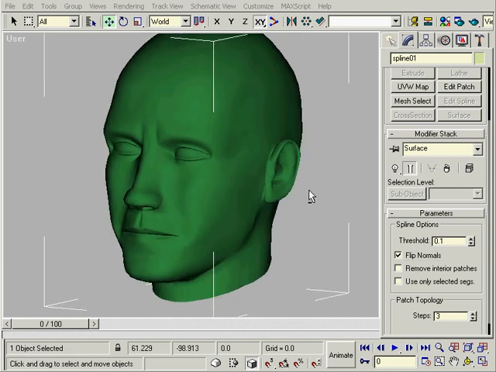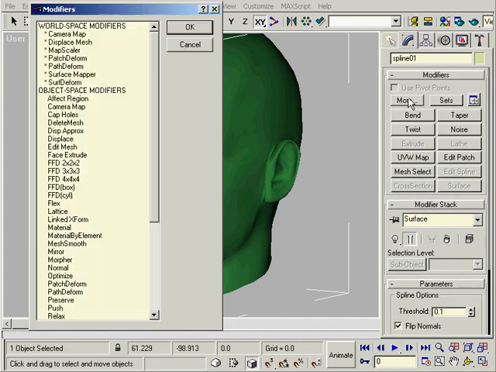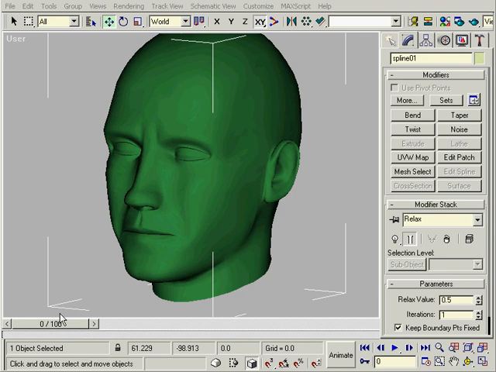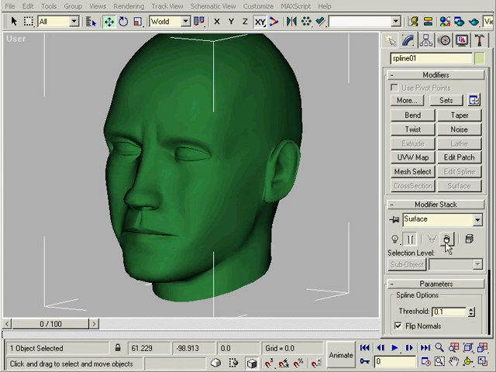Many people will use a relax modifier to round everything out and cover up mistakes. I don't like this approach because it dulls areas that you may have wanted to be sharp. Keep in mind that surface tools can also be used to create inorganic objects with sharp corners.